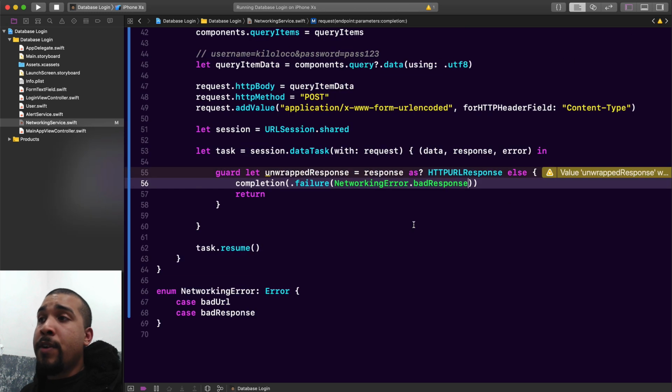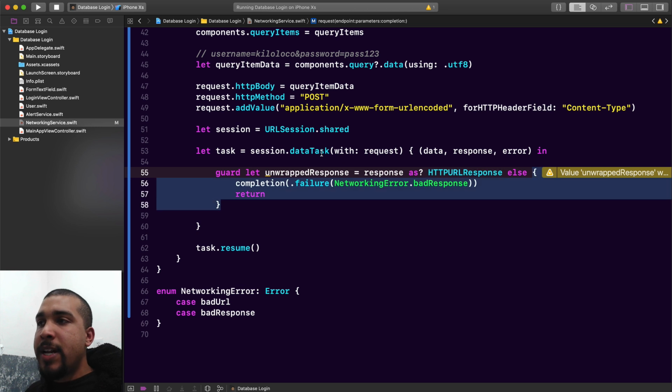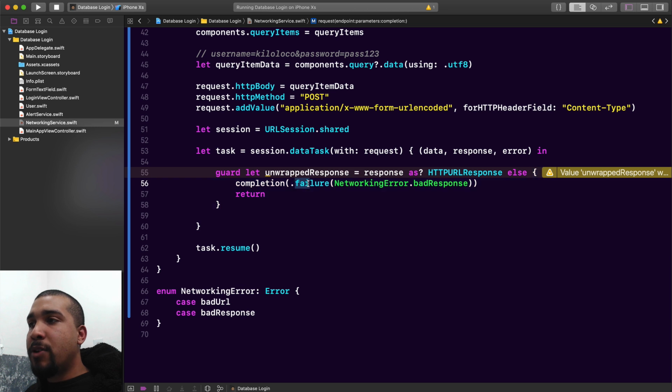All right, so if for any reason we can't actually grab the response and cast it to an HTTP URL response, then we're just going to run into this block right here, which is going to do a completion, and we're going to just say that it was a failure and that we have a networking error, essentially a bad response, which I added into our networking error as a case just right now.